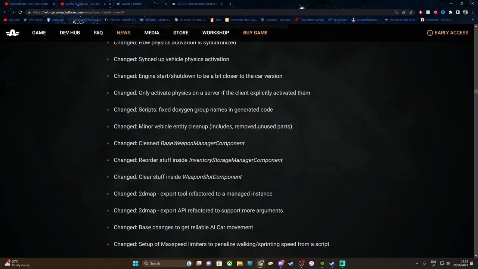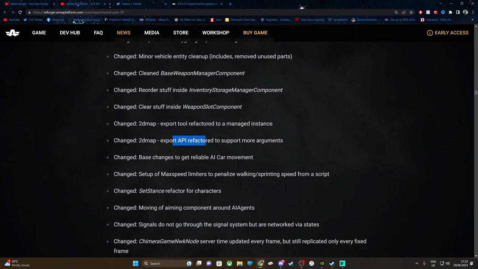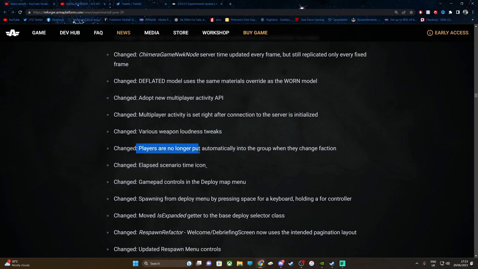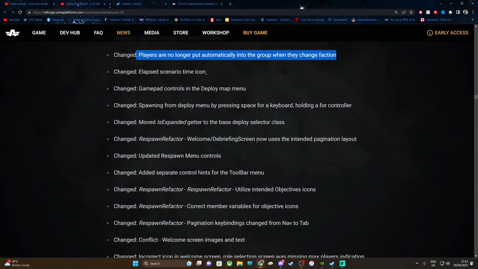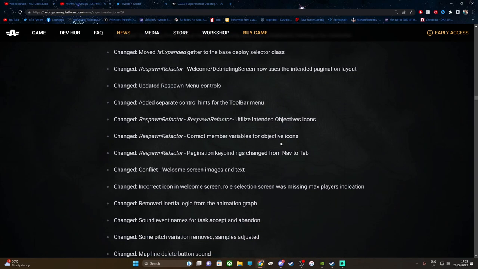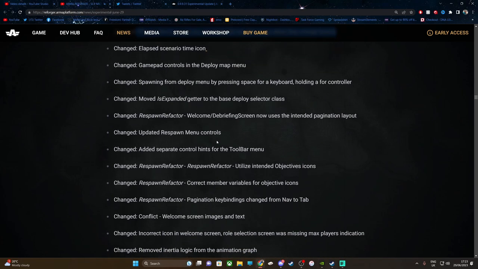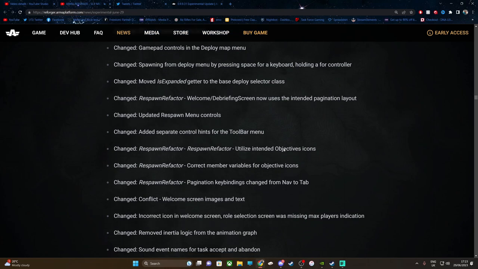Okay, you're going through 2D map, export API refactors. Players are no longer put automatically into the group when they change faction. So when you change faction, you'll be able to put yourself in your own group, like group one, group two, etc. Separate control hints for toolbar menu.